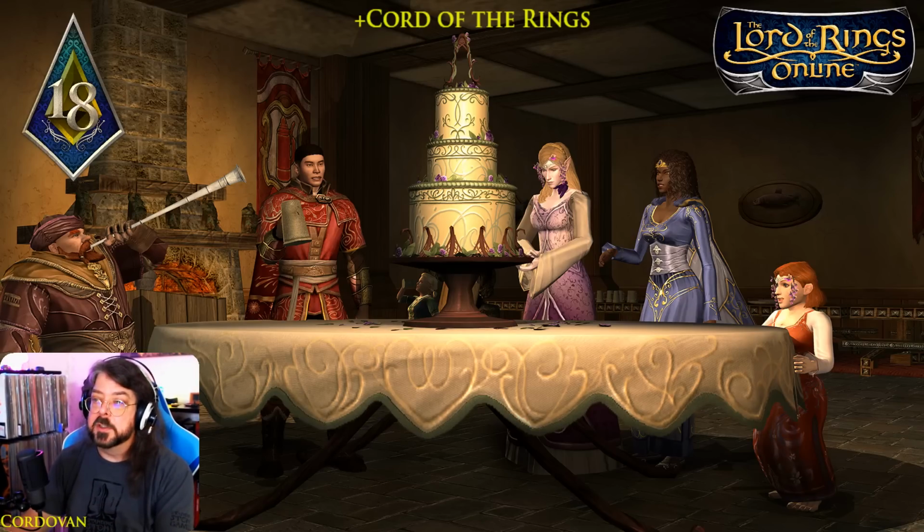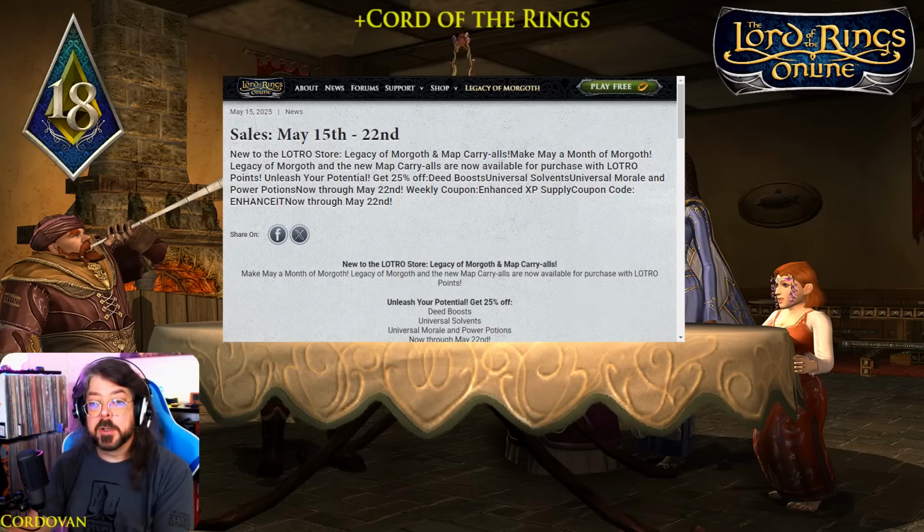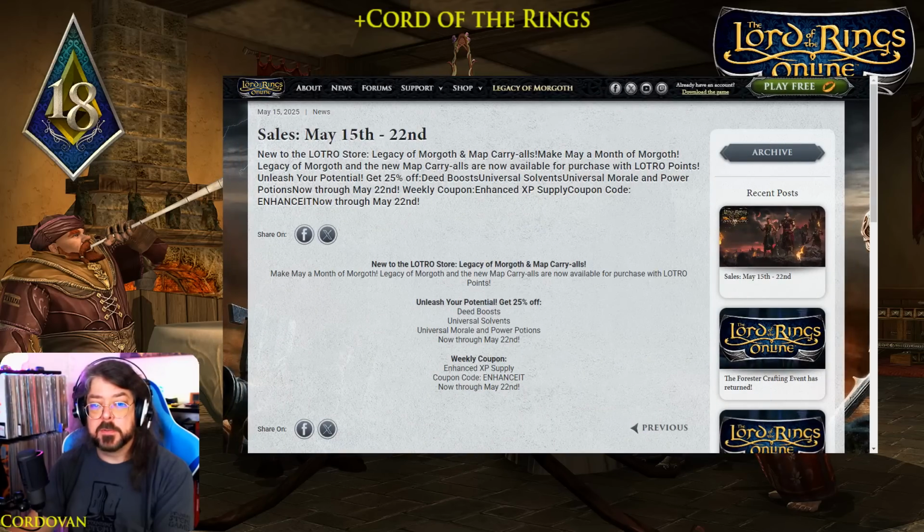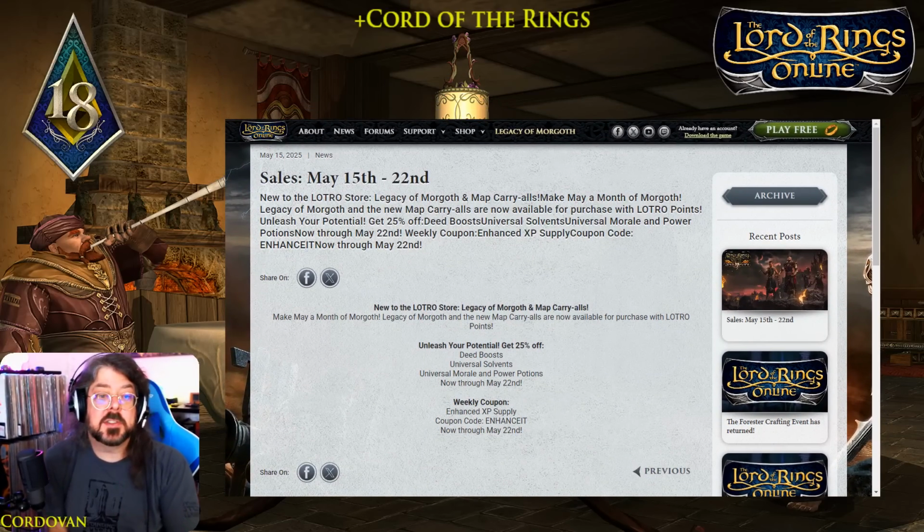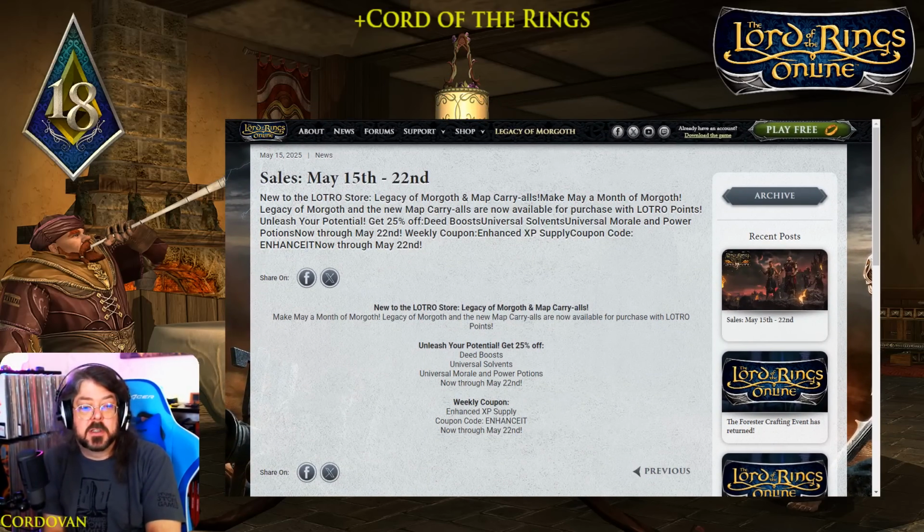Other thing I would mention, I can actually put this one up on the screen briefly, and mention something else as a related note to it. Quick note on our sales this week. As of yesterday, we do have Legacy of Morgoth and map carryalls available in the Lotro store for points. So we had stated in our fact that May would be when Legacy of Morgoth arrived for points, along with some of the various bits, and that is now here. So that's now permanently available in the Lotro store. Also, our freebies and enhanced XP supply, so you should probably do that.